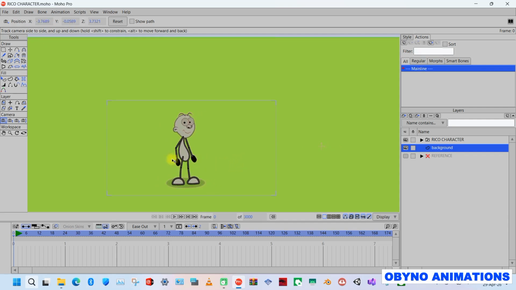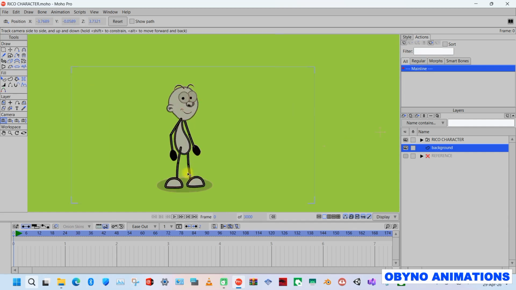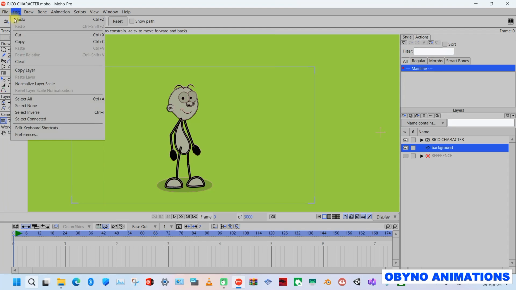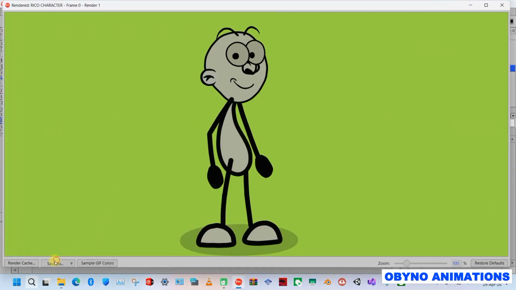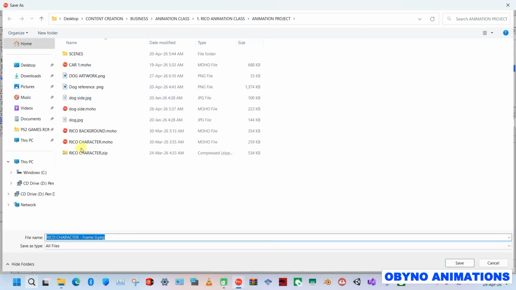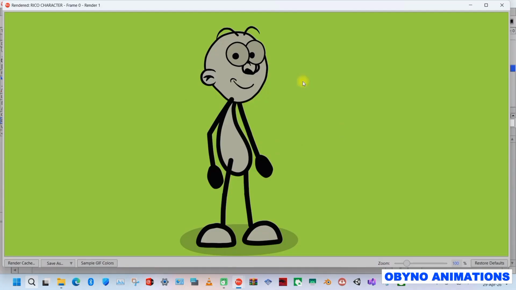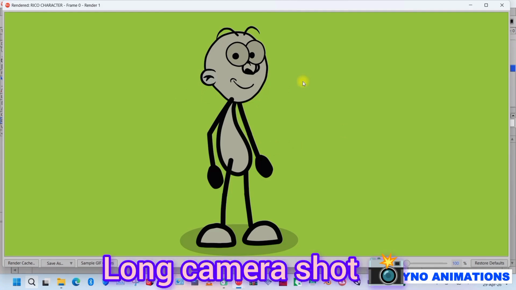Let's say I finish doing something like this, then I can click on file and preview, then save this as a PNG. So this is number one. This particular pose now is a long shot, the long camera shot. In a long shot they show all the body.